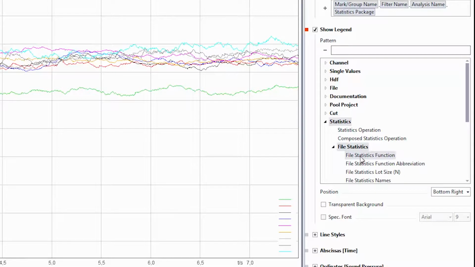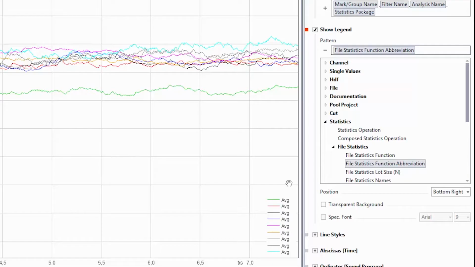And first of all, it offers me the file statistic function. Double click and you have the file statistic function here. And you can see here, this is an average, which already is quite a lot of information. This is already too much. So I delete this one and go for the next option, which would be file statistic function abbreviation. So this is just an ASCII, which is much shorter. Keep it short and small, okay?